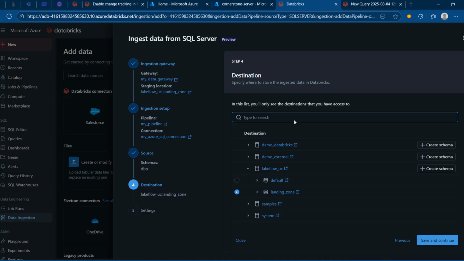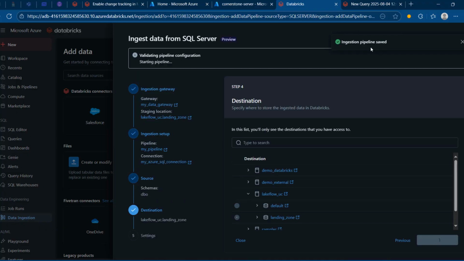Since we've actually chosen the landing zone as our database, or in this case schema, this is within the Lakeflow UC catalog. So this is fine. I'm going to click on save and continue, and you can see the ingestion pipeline is saved. And once that is resolved, we can move to the final stage for this ingest data from SQL Server.